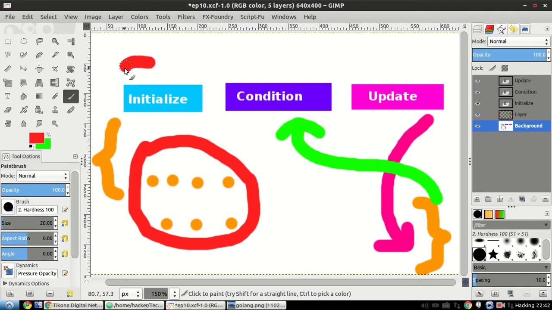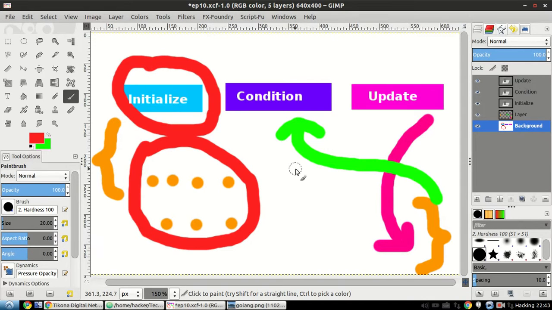Only the first time is the initialization done. After that, the initialization won't be carried out again. After each iteration, it will check the condition. If the condition is true, it will again iterate through the statements, then update, and again go for the condition. This is the basic structure of the for loop in Go.